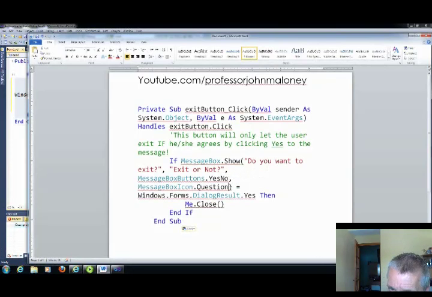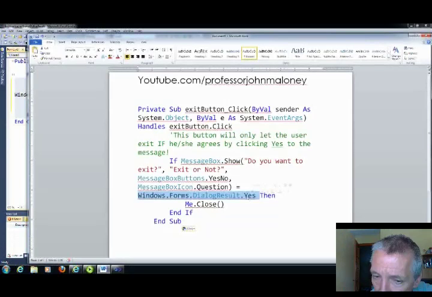I did type in the closing parenthesis, which closed the argument list that was started here. And then I put the equal sign, and then I have to say, because see, if, in other words, they do want to exit, then I want to say Windows.Forms.DialogResult.Yes. But again, I didn't type this. This was a choice from the IntelliSense associated with Visual Studio. Okay, it's all built into the IDE, the Integrated Development Environment.